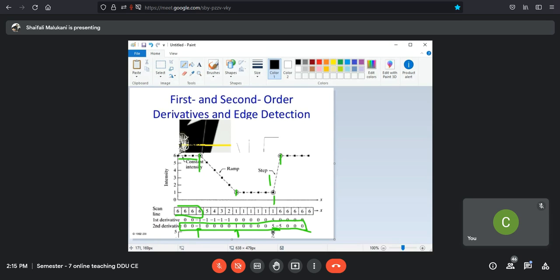So what will be the output? In the output I will get this filled with zeros. This will be filled with non-zero values if it is first order derivative, and this will be filled with zeros again if it is a constant region. Again it will be non-zero because of the sudden occurrence of intensity. Here, if you see, it is a sudden occurrence of intensity, like suddenly the value goes from 1 to 6, right? In that way you can consider. So again you will get a non-zero response for this.